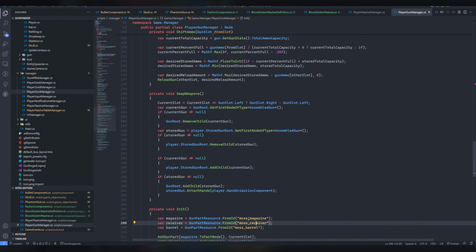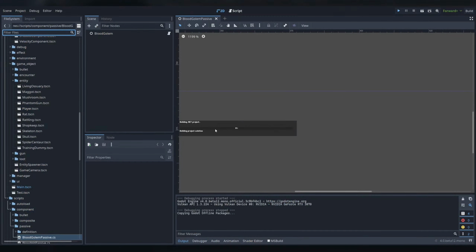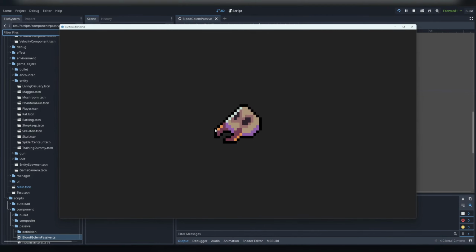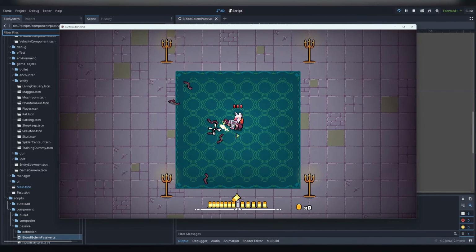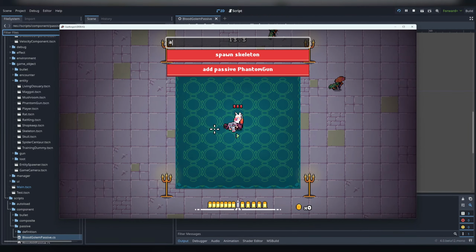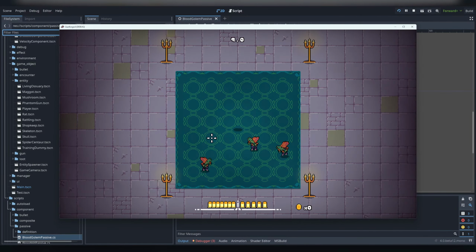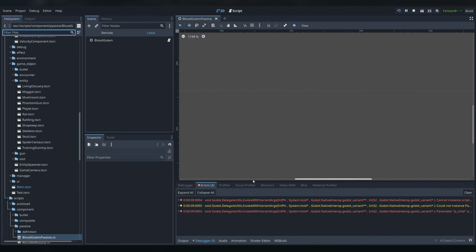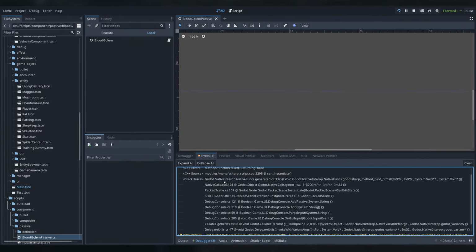Let's see. Let's give myself the worm gun. Okay, so that will give me bleed. And I'm going to do add passive blood golem. That broke for some reason. Why did that break?